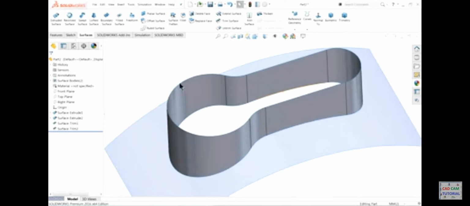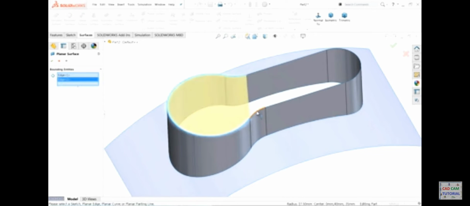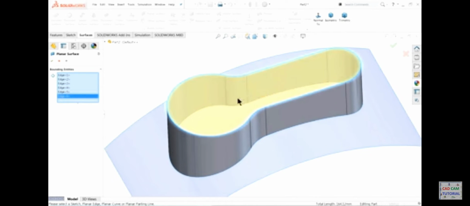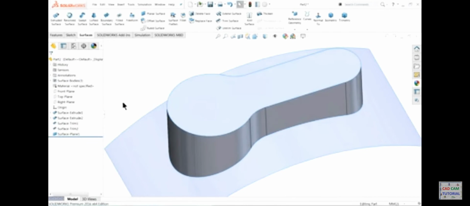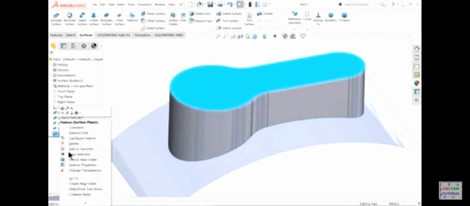We have many options, like let's say Planar Surface. Select 1, 2, 3, 4, 5 and the last one. Now see, it's going to cover. Choose OK. That's it. But let me choose one more new method. Delete.